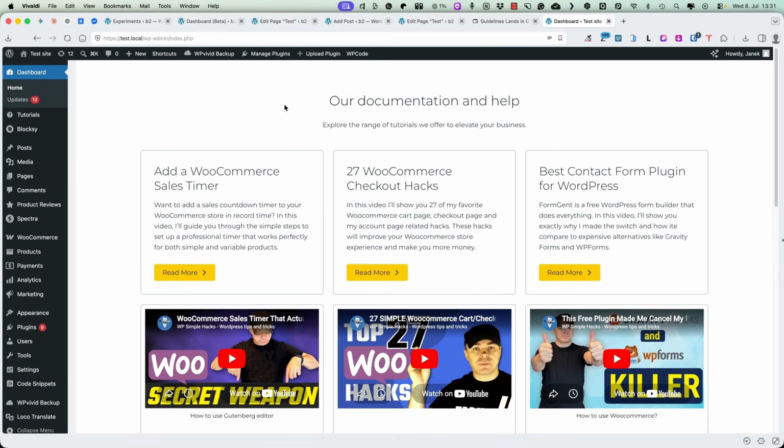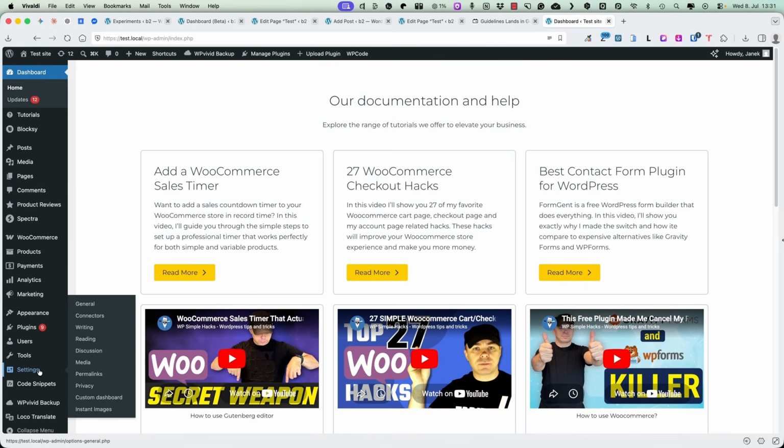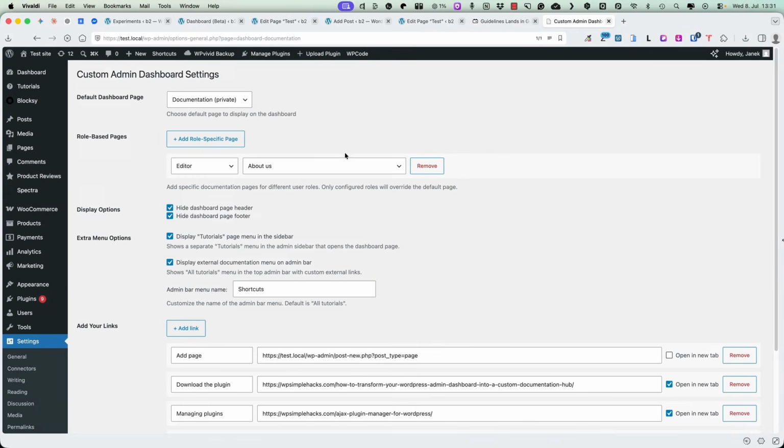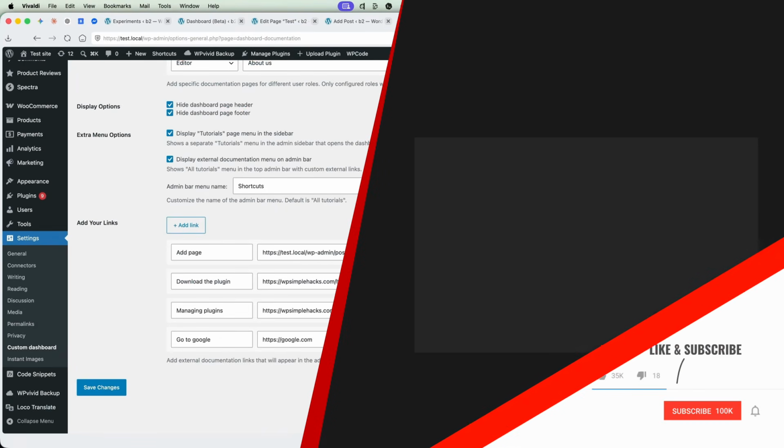Now, as I said, I have made a separate video about how to create a dashboard like this here. It's really easy. Just create a page with Gutenberg, select it as your default dashboard page. You can add your own links and done.